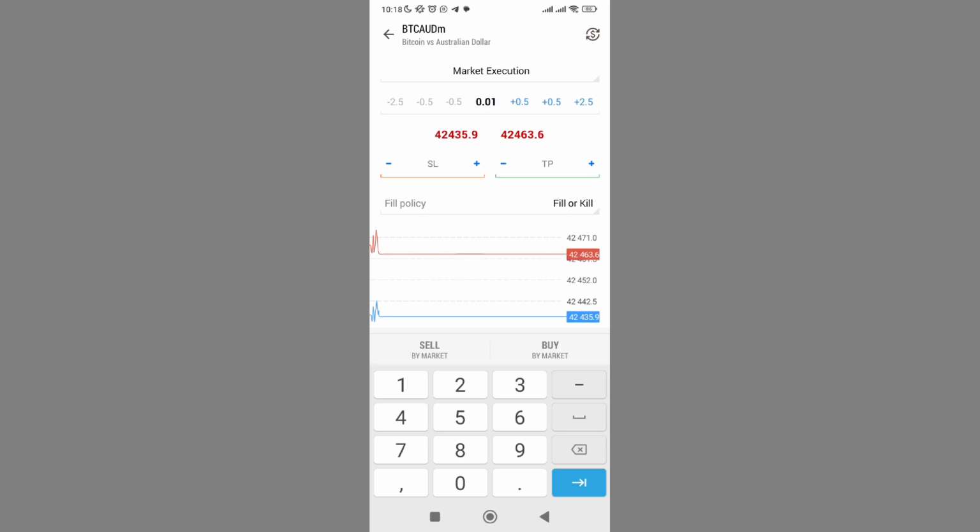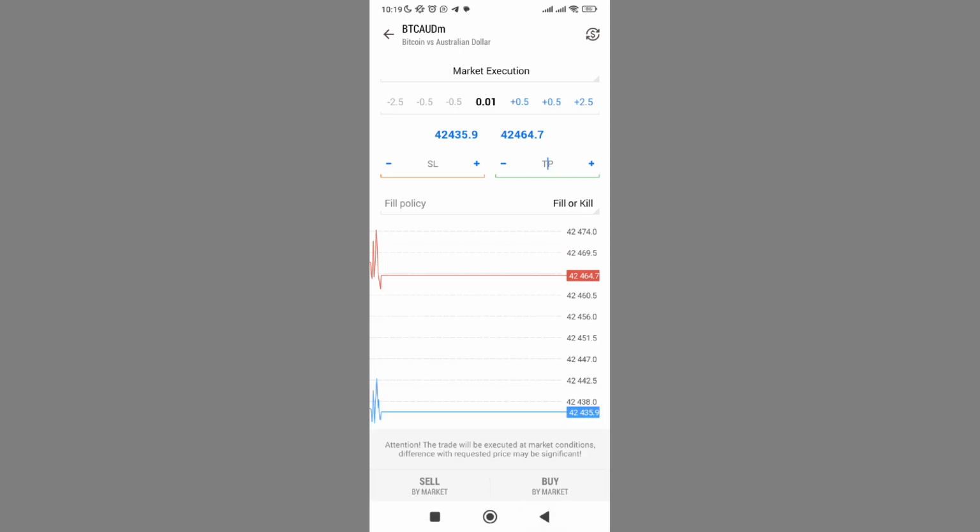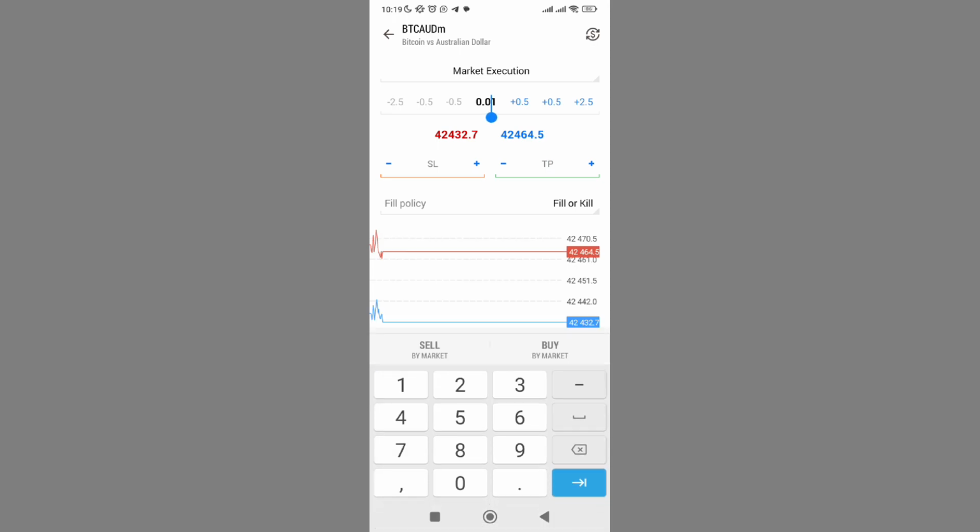The next thing is where you see SL and TP. SL is for stop loss and TP is for take profit. That's where you put your stop loss and your take profit. When you have done that, you can either click on buy or sell. You can see it below. That is how this one works.